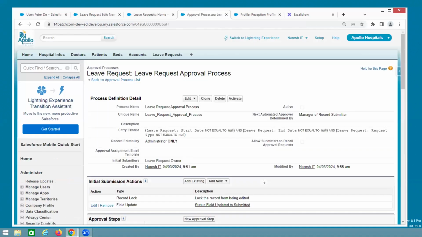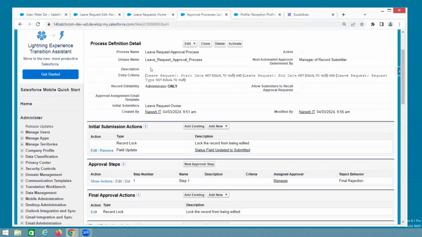So that means whenever all these conditions are true, the field is updated to submitted and the record is locked. Which side is this? Only the employee side. Whenever the employee submits, the runtime engine checks these conditions, and if everything is correct, the status changes to submitted and the record is locked.